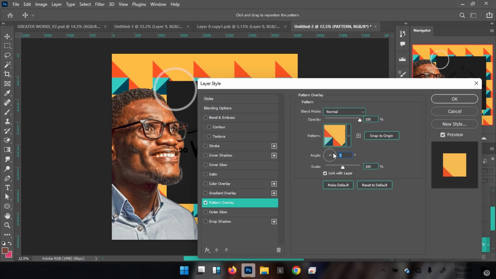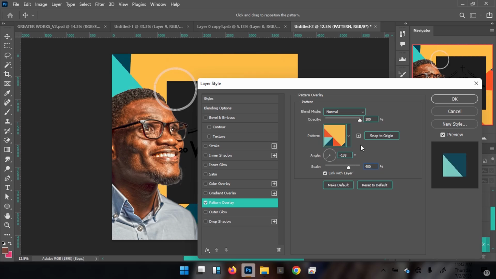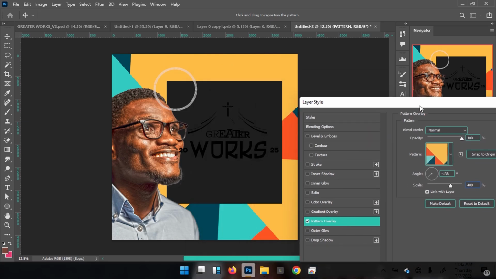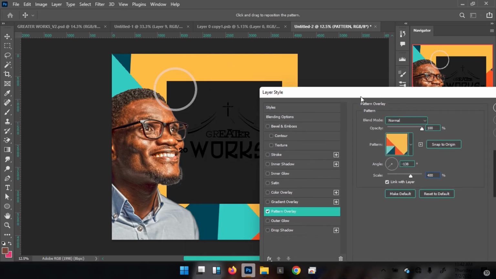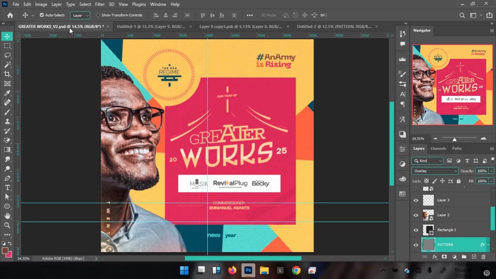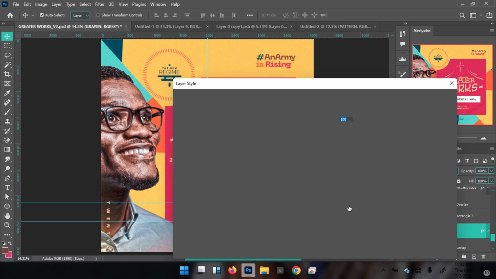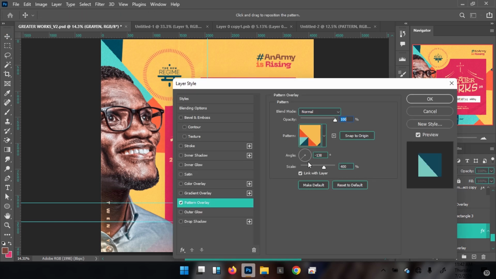Angle is -138 and size is 400, like so. Okay, good. Go to OK, just as you can see here. The same values. Okay, good.